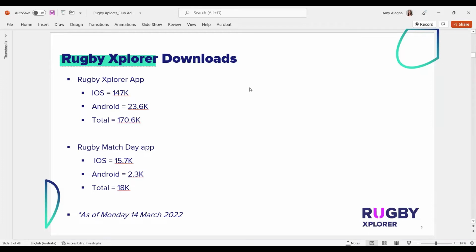And then the Rugby Match Day app, which is required for all team admins for their live scoring of games on the weekend. You do need a login in order to be able to use the Match Day app. Otherwise, they'll log in and it will say not currently available. So there's 18,000 downloads for the Match Day app.